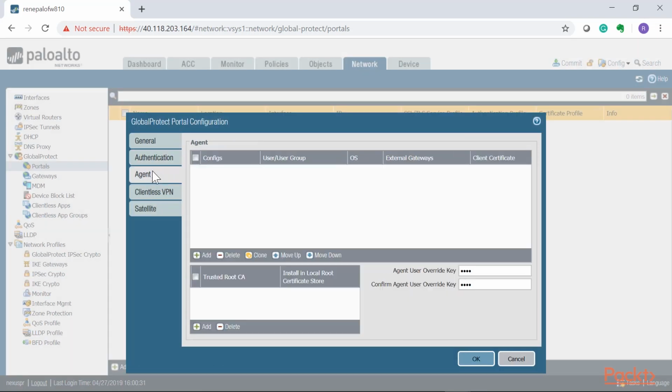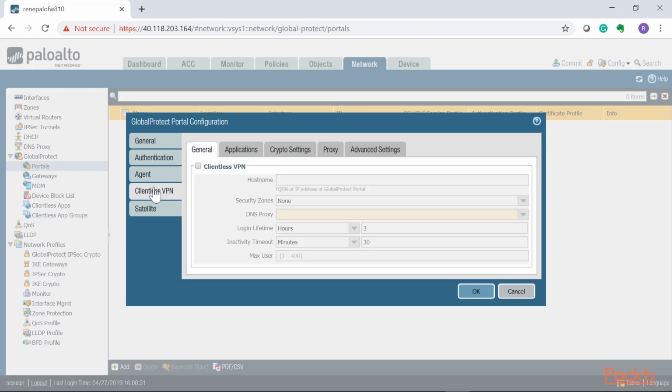We'll click OK. And you also have agents that can also be attached to the portal, but in our case, we're just going to do a very basic portal. So you can have agents and attach them to specific external gateways that will also serve as part of the GlobalProtect portal. And I can have clientless VPNs. In this case, we're going to use the GlobalProtect client.